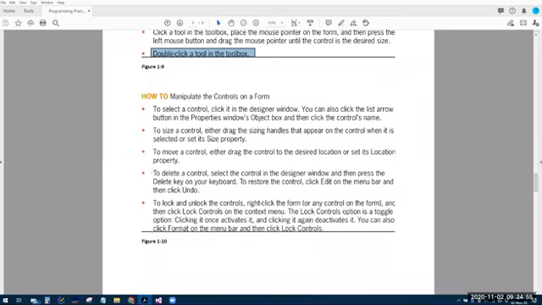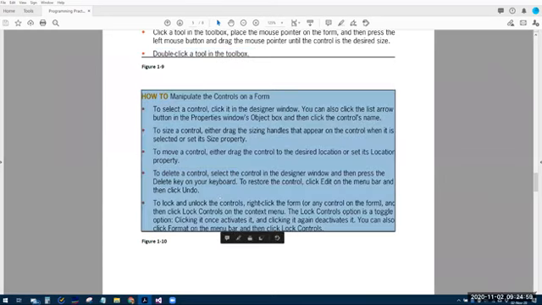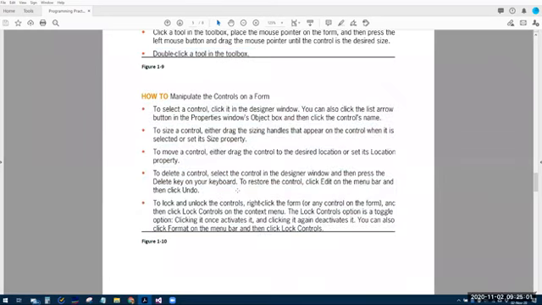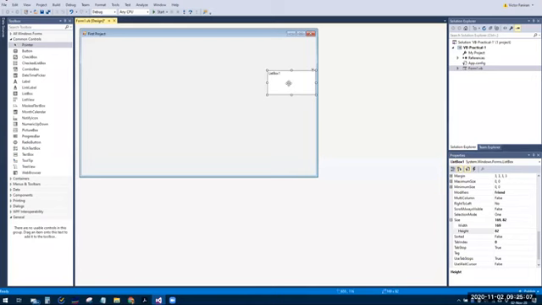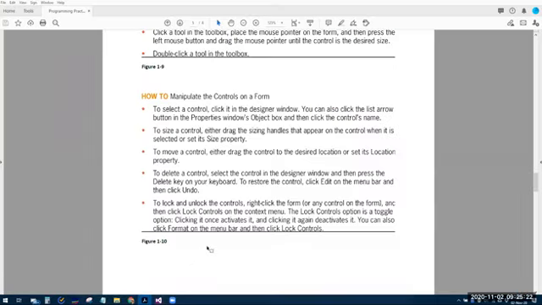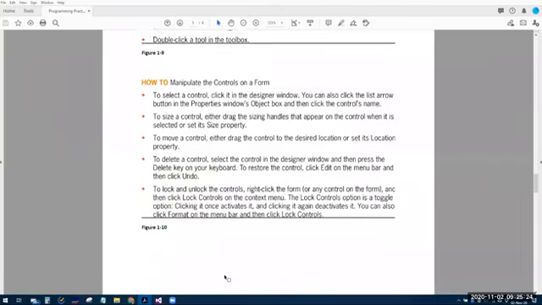To delete a control, simply press the delete key. To restore the control, click edit on the menu bar and then click undo, or of course you can use the shortcut Control plus Z. If I delete this, I can come up here and say undo. If I delete this again, I can press the Control key plus the Z key at the same time on the keyboard and it comes back. That's a common manipulation technique, common to the Windows operating system.